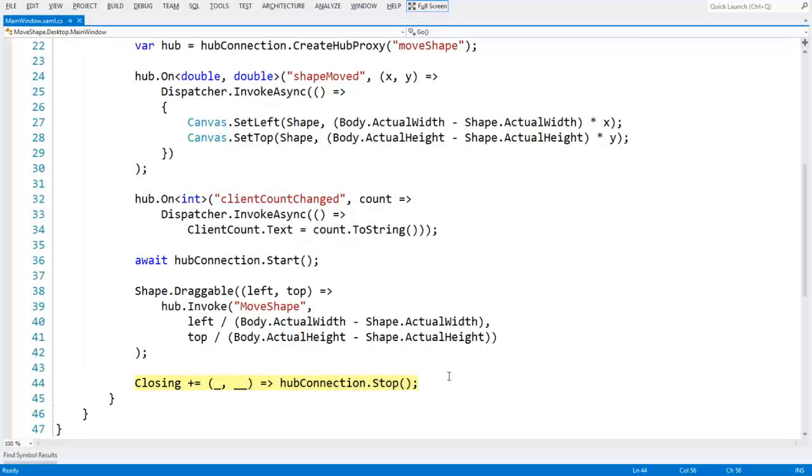And then finally, when the form is closing, I proactively tell the server to stop the connection, because unlike the browser where we can automatically hook events, it says, oh, browser, window.onbeforeunload, call stop. You can't do that in .NET. We can't just take over the events of any random XAML window, so you have to explicitly call stop.